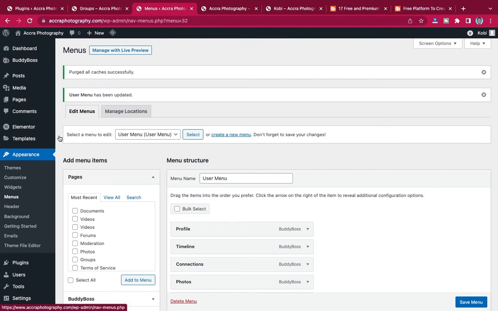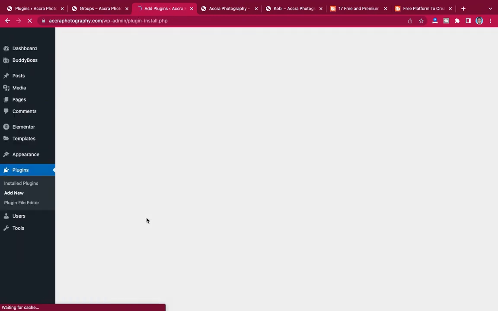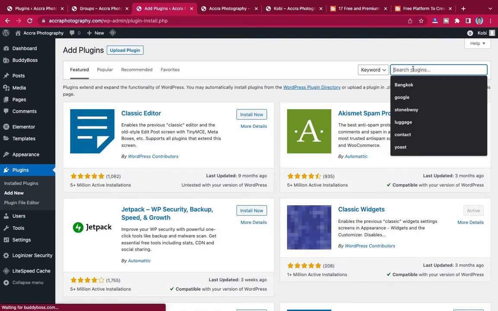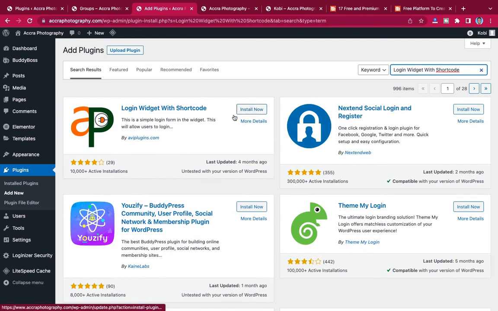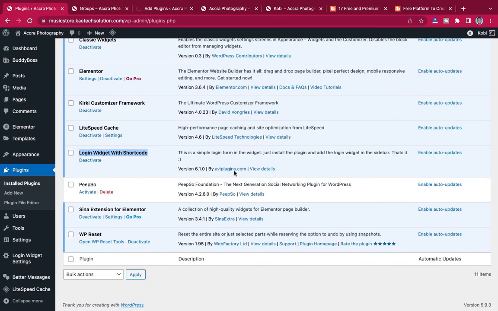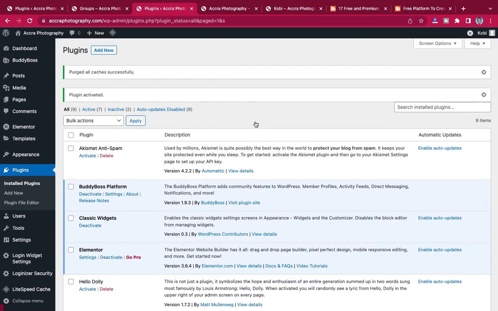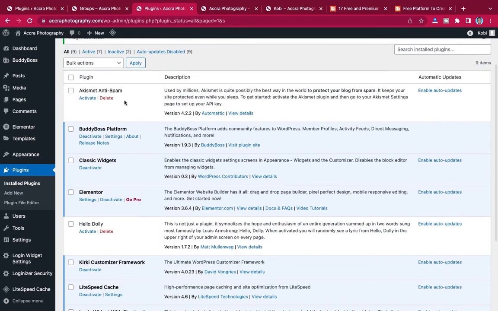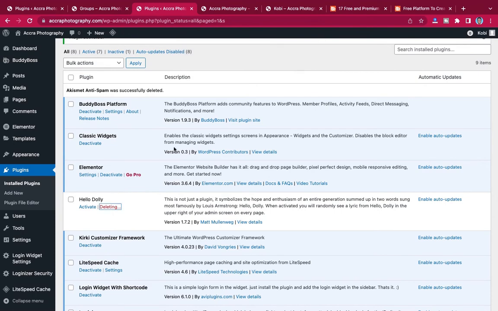So let me go back to plugins, add new, and search for this plugin. This is the plugin that we are going to install, by Avi Plugins, aviplugins.com. That's exactly what we are going to install. So install and activate it. Now, let me delete these. Okay, so we have installed and activated it.